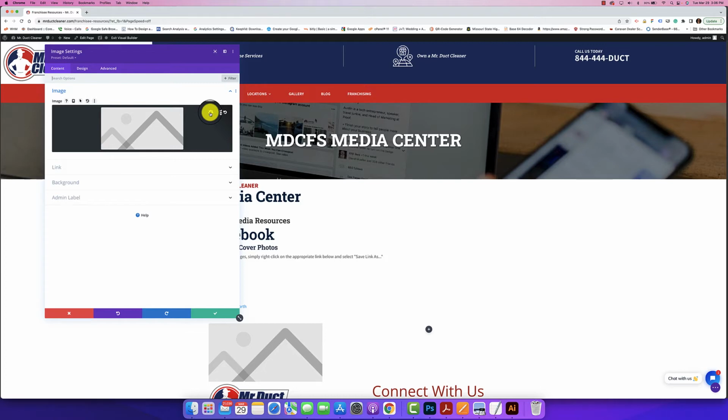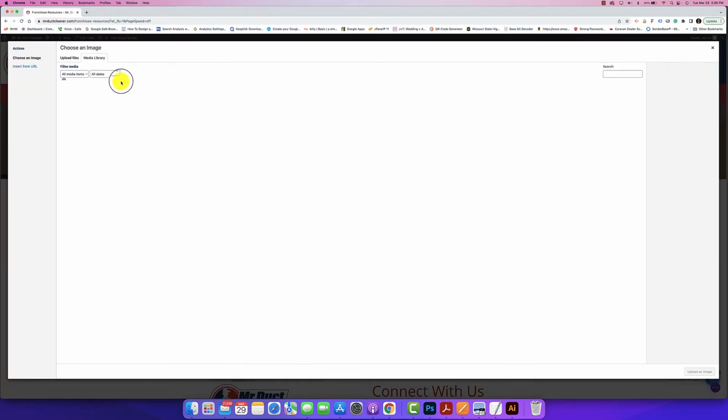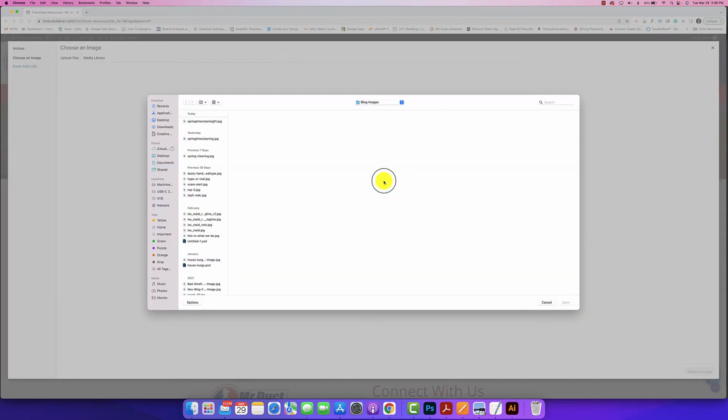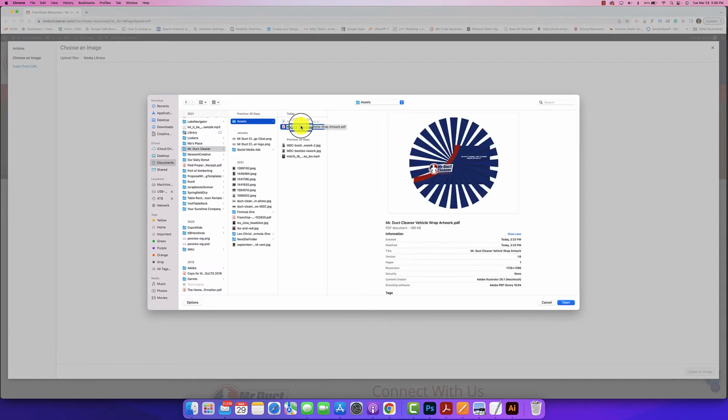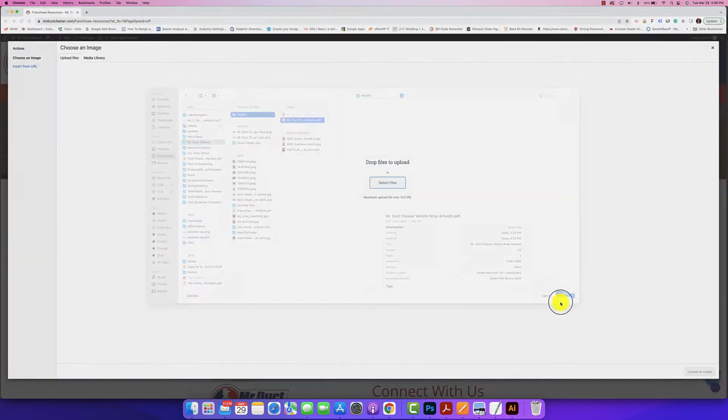and I'll come over here to the gear, which takes me to the media library, and I'll click on upload files, and I want to find an image that we're using for this particular project, and I think it might be under assets. Yes. Okay, so we have a PDF file, which is a vector, but we also have the AI file as well. But I'm going to click on this just for the sake of the tutorial, and I'm going to click on open.